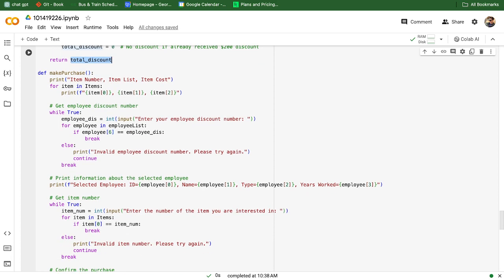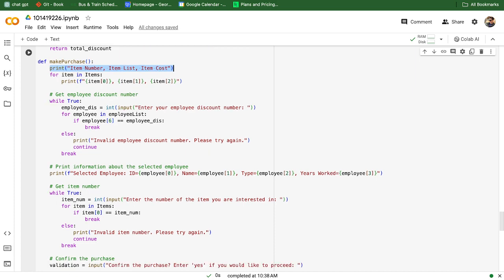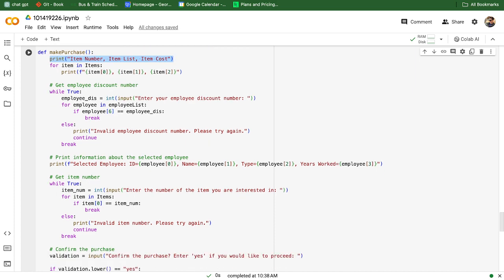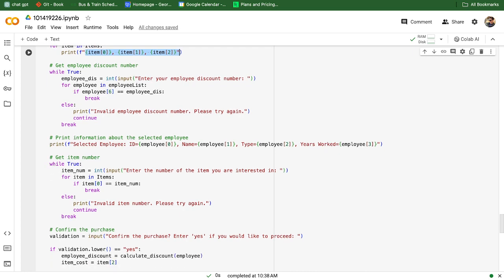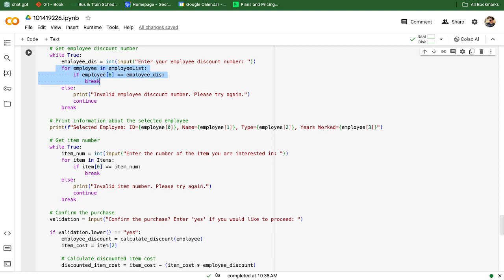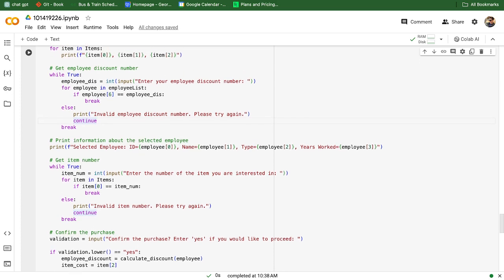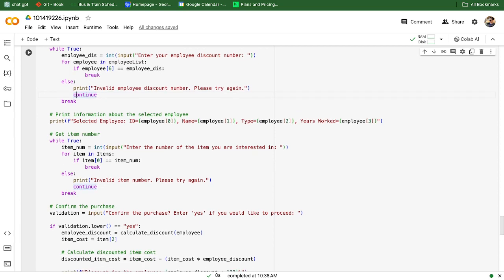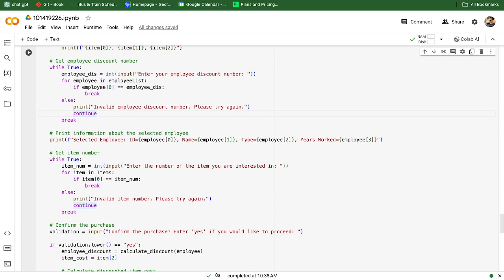I'm defining a make purchase function, and first I'm going to show all the items information. Then I'm going to go through each item. This is just hard-coded, and these are all the items information that I currently have in my items list. Then I'm asking the user, please enter your employee discount number. Then I'm going to check if this discount number already exists. If not, please go through once again so the user inputs another discount number, otherwise I'm just going to break because I already got the discount number.